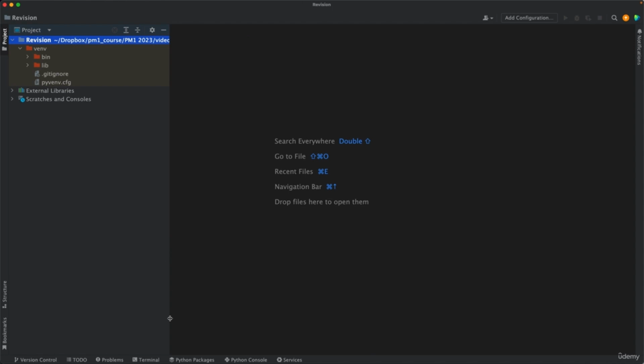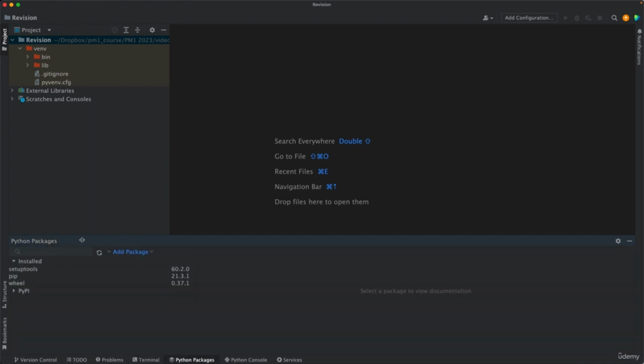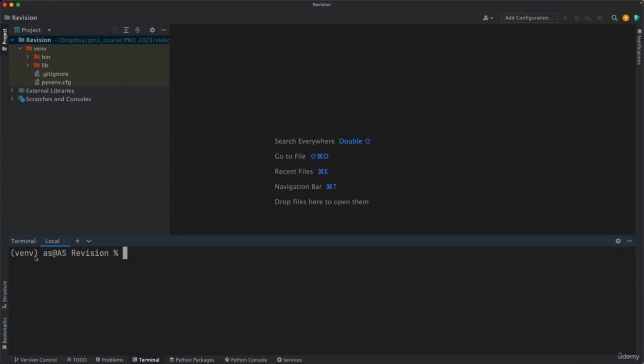Now, to make sure that everything is working fine, you might want to check the terminal, and if venv is displayed before this part, that means the virtual environment is activated and you can begin installing packages here if you like, or you can install packages from the Python packages section here in PyCharm. But always make sure that venv is displayed here.